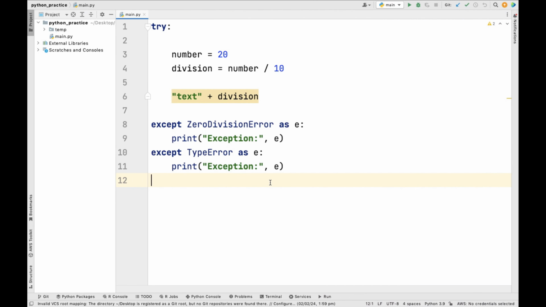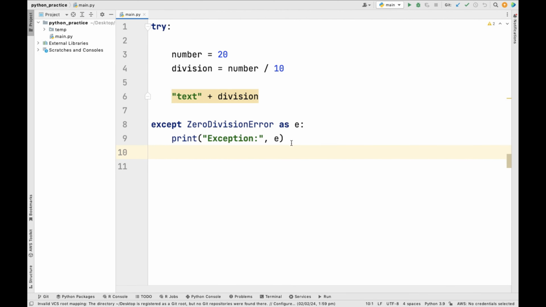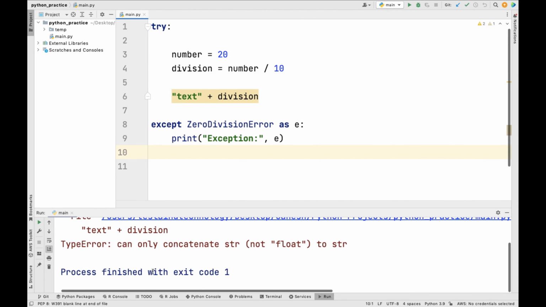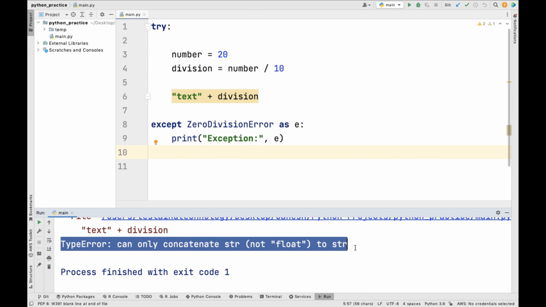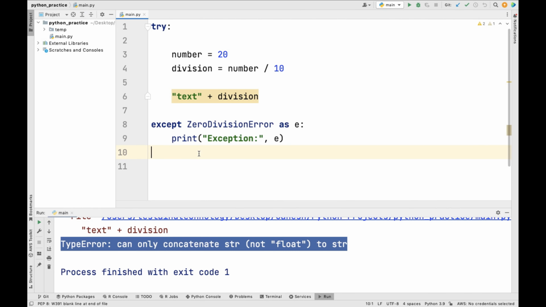Here is an example. Here we remove this TypeError from the list. After I run this program, you can see an exception is raised in the output, because we are trying to concatenate a string text and a float value, and that exception is not caught in the except block. To avoid this, we add one except block at the end of the list. This except block is the default except block for this try statement.